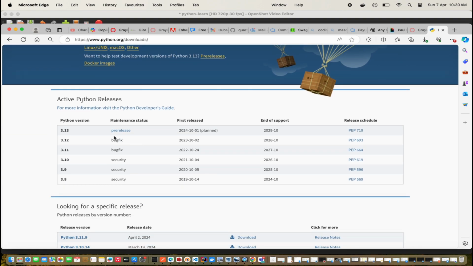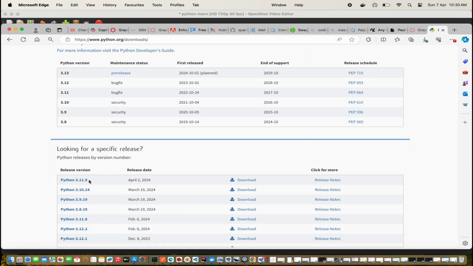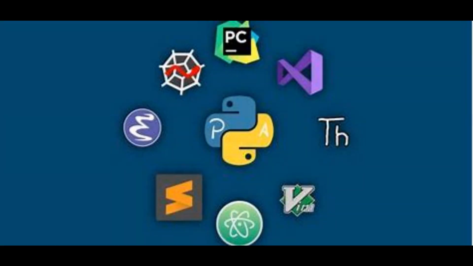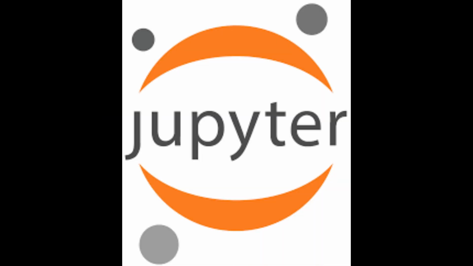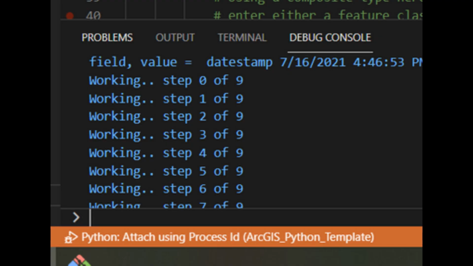To make your coding journey smoother, you'll need an integrated development environment, or IDE for short. Think of an IDE as your personal coding assistant. It's a platform where you write and debug your code. You can choose from a variety of IDEs like Visual Studio Code, PyCharm, or Jupyter Notebook. These IDEs come with features like code highlighting and debugging that make coding easier and more efficient.